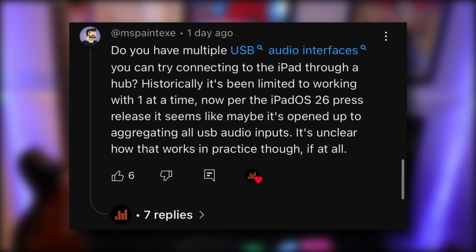Do you have multiple USB audio interfaces you can try connecting to the iPad through a hub? Historically, it's been limited to working with one at a time. Now, per the iPadOS 26 press release, it seems like maybe it's opened up to aggregating all USB audio inputs. It's unclear how that works in practice though, if at all. Yes, I did try this, and yes, it amazingly does work.